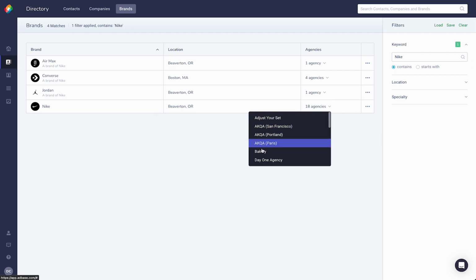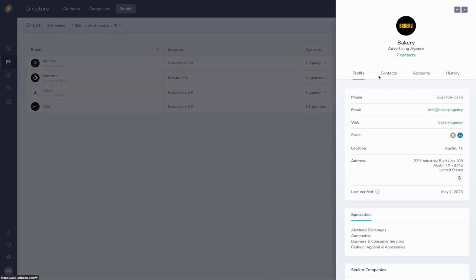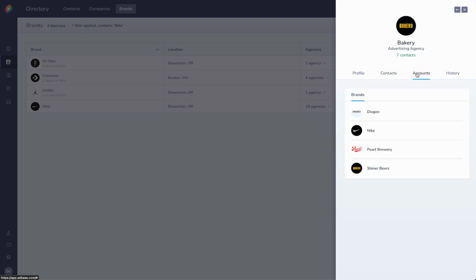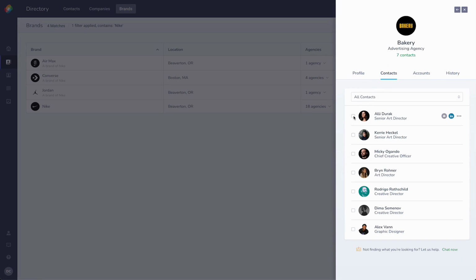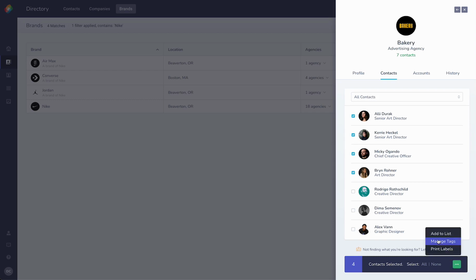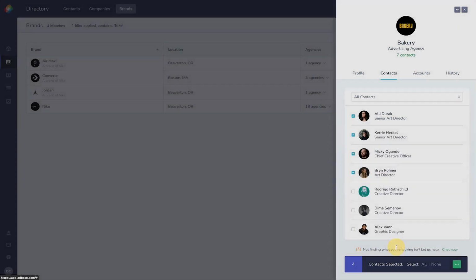And from here, you can go into bakery, for example, and review that company and their contacts as well as the accounts that they work with. So from here, if you want to add these contacts to a list, you could go ahead and select the check boxes of the contacts you want. And we're going to use the three-dot menu option here to go ahead and click Add to List. And from here, you can either select an existing list or you can create a new list.